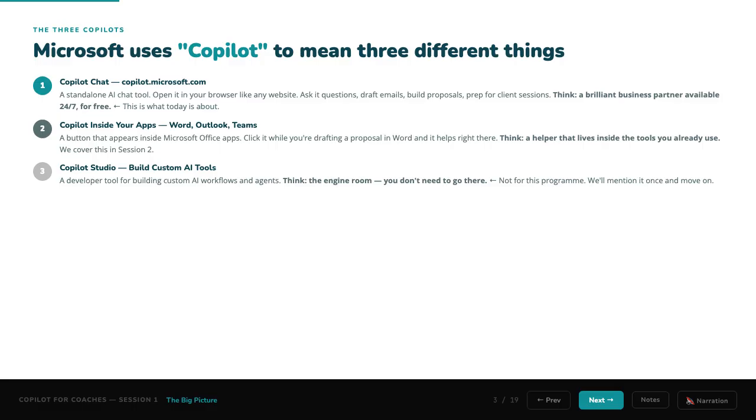Okay, let's clear up the biggest source of confusion first, the three Copilots. Number one is Copilot Chat. This is the standalone version. You open your browser, go to copilot.microsoft.com, and it's right there. No app to install, no special setup, just a website.